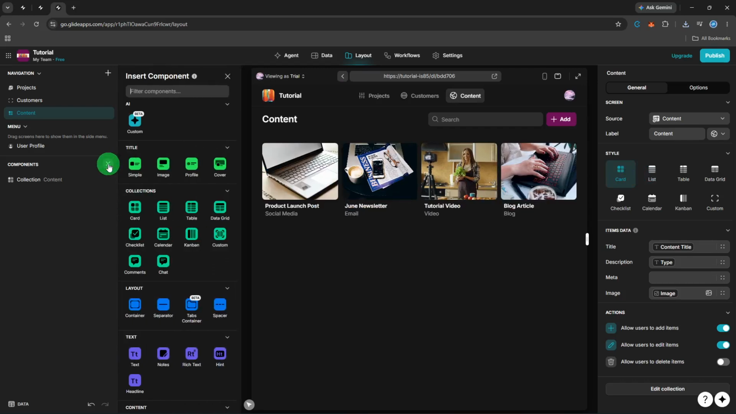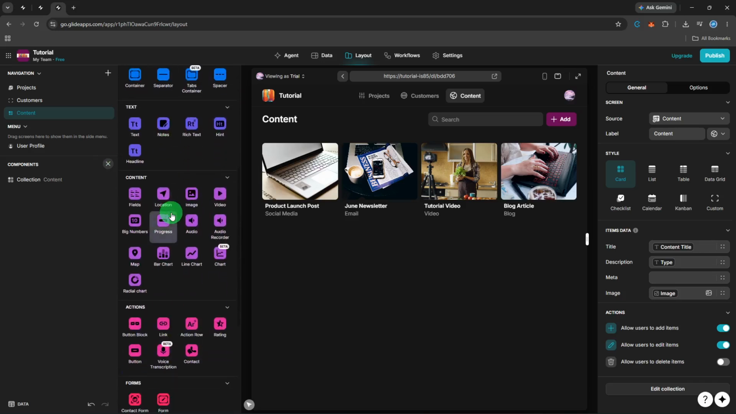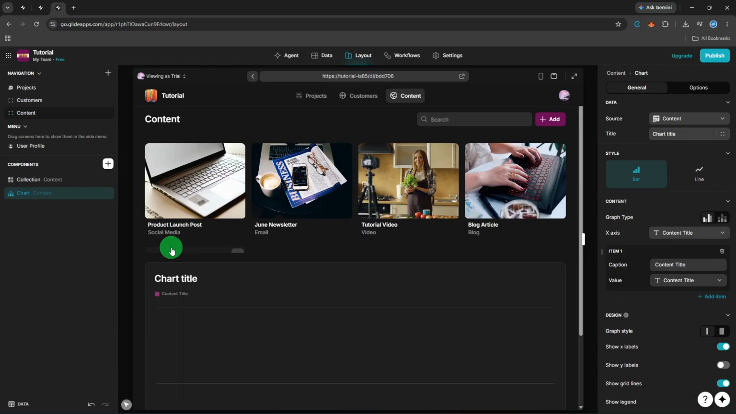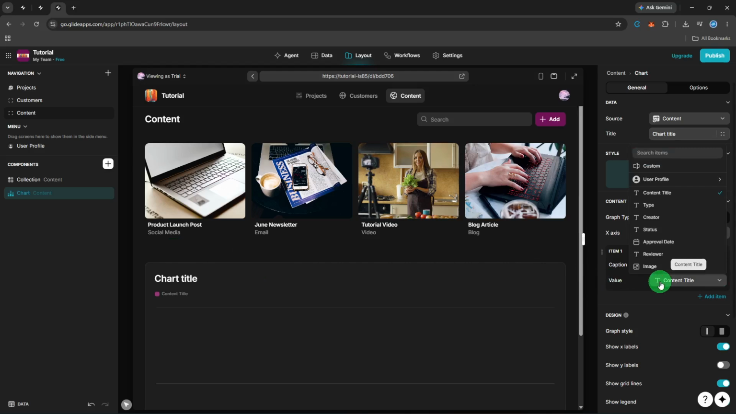From the component library, select and add a chart component. This will be a visual element to represent your content approval status. With the chart component added, focus again on the right-hand sidebar. This is where you'll configure the chart. You can set up what data it displays, how it's visualized, and what metrics are important for your approval workflow.